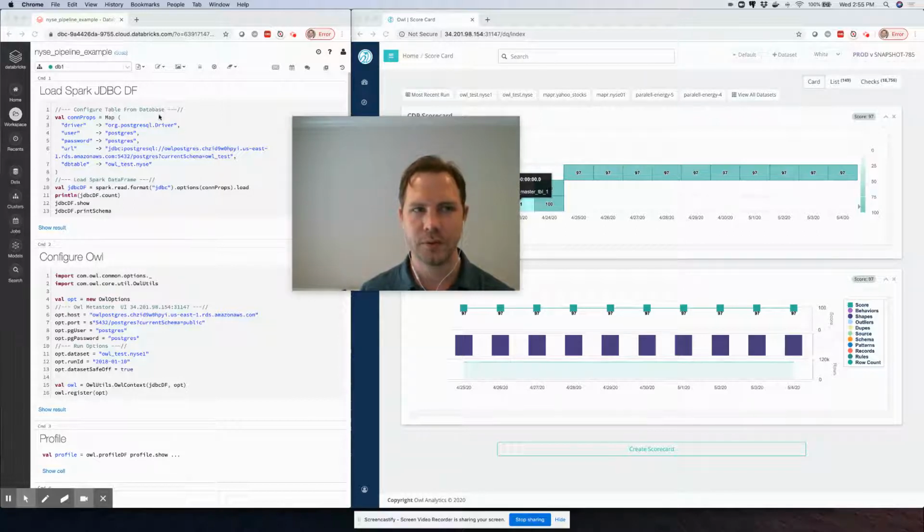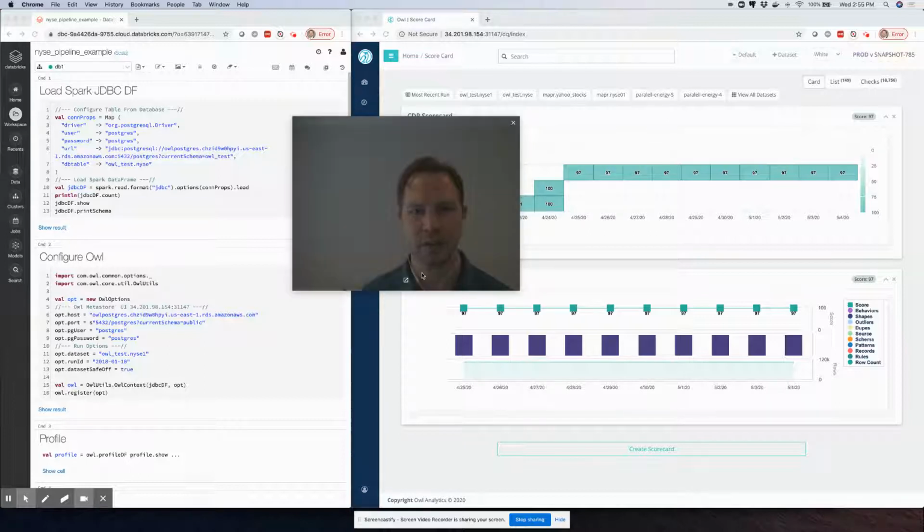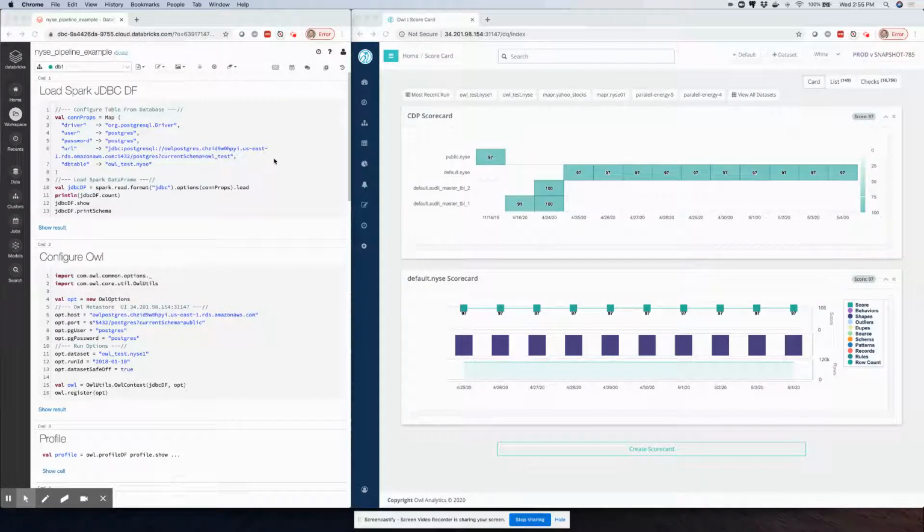So here on the left, you'll see the famous Databricks notebook, and we're going to get a data frame and run it in real time. And on the right, we're going to see Owl's data quality BI style dashboard. So let me get myself out of the way and come over here and click play.